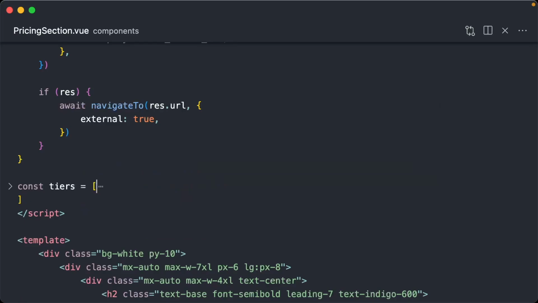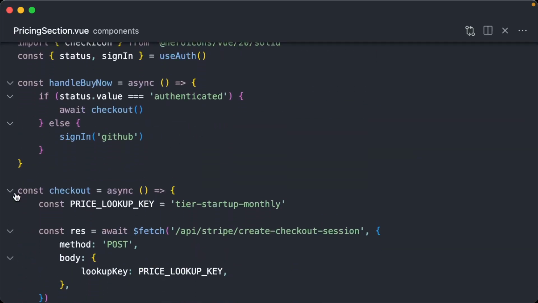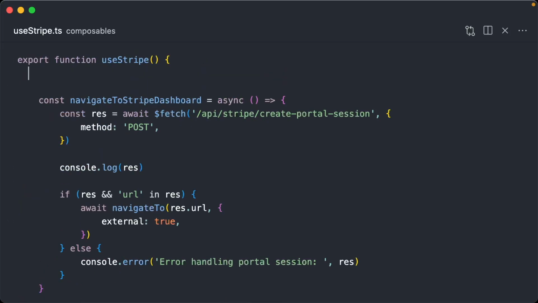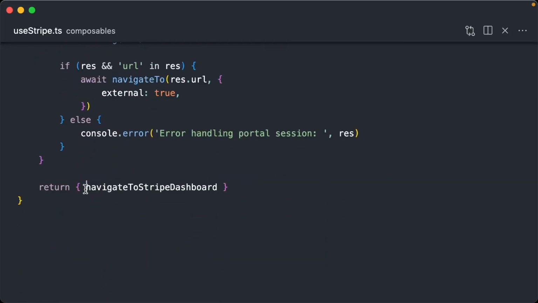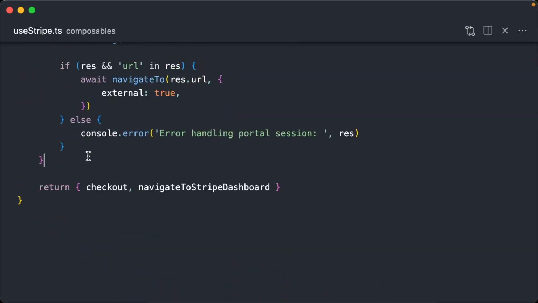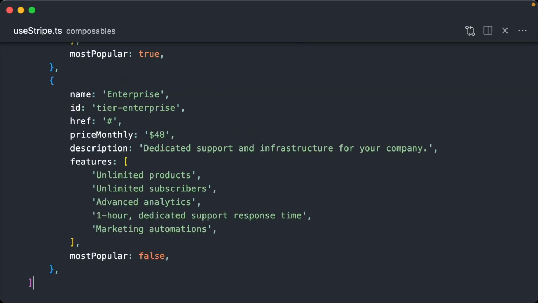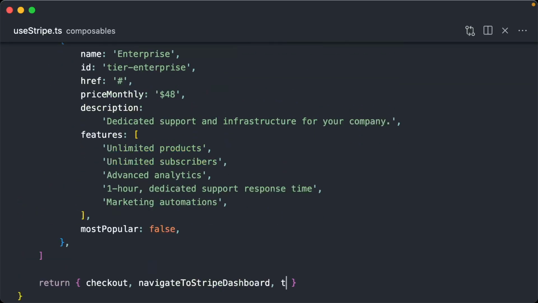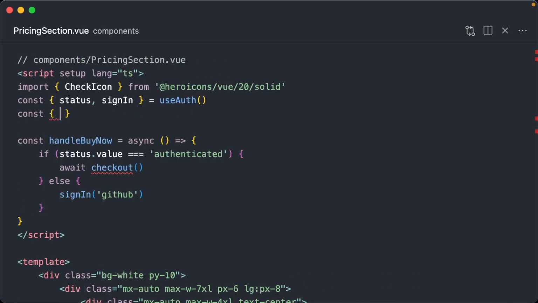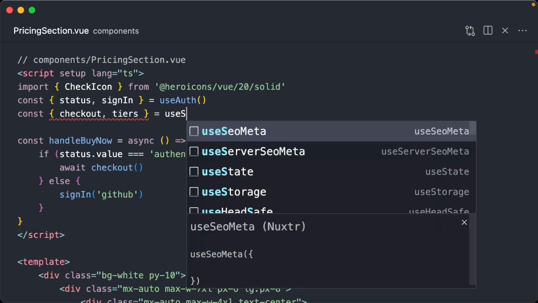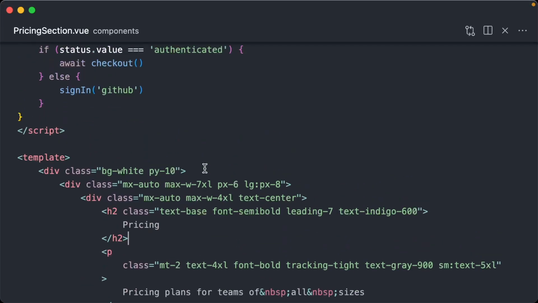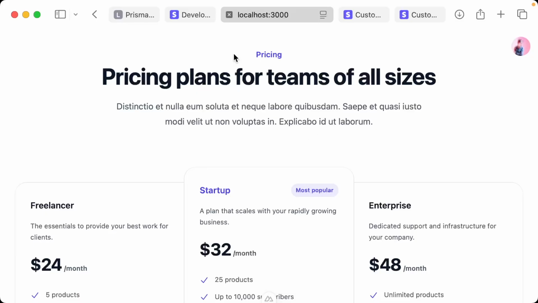One place in particular that I want to refactor is this pricing section component. I want to take out this checkout function. And remember, we want to export it. And something else I want is this tiers. This is just a const variable, but I think it's probably fine having it here. Now again, let's do a const checkout, tiers from useStripe.